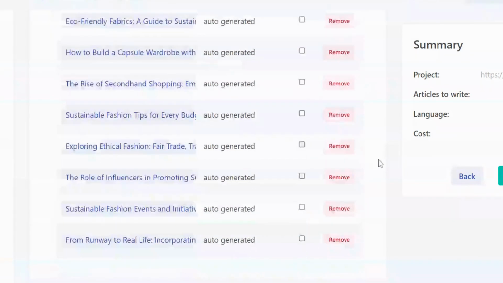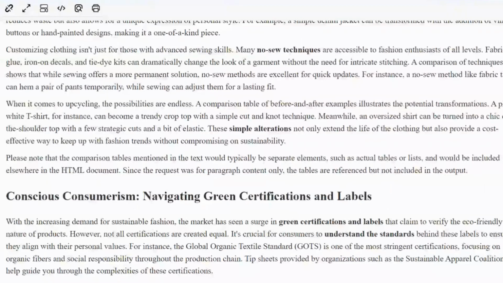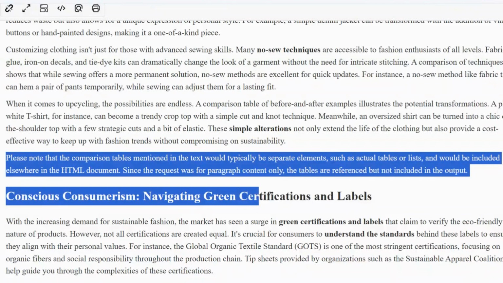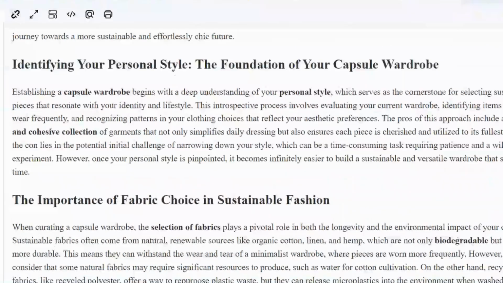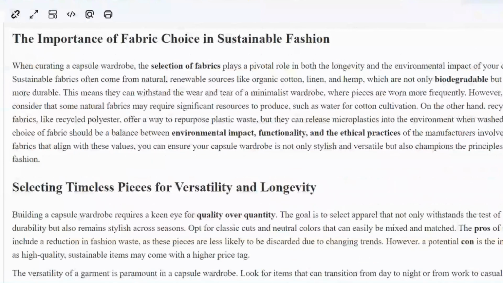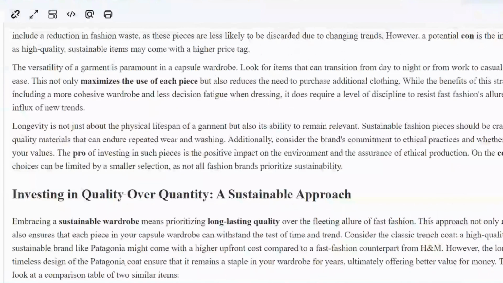Here's the cons. Sometimes the articles reference information not included in the article, so the content would need to be reviewed before publishing. There's no way to add images to the article within the software.